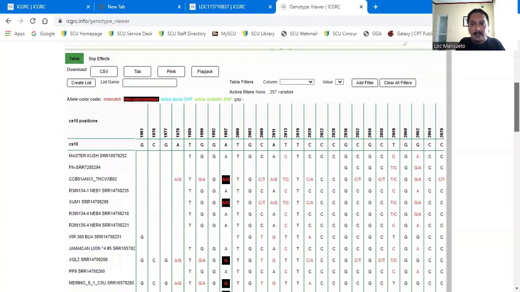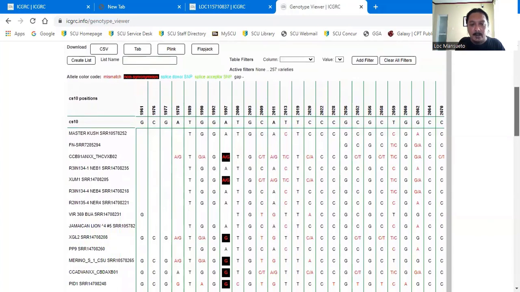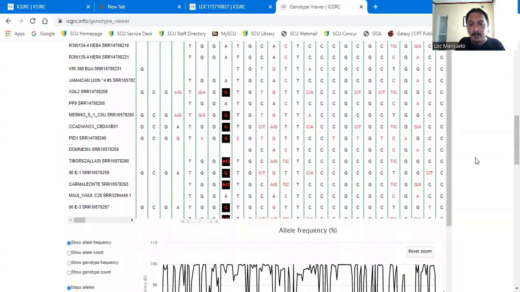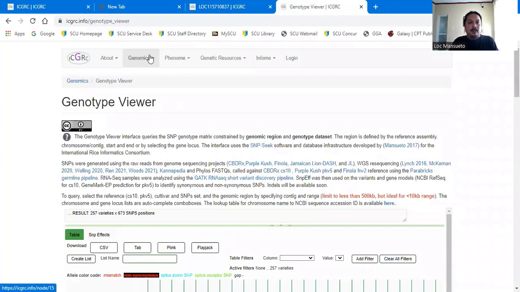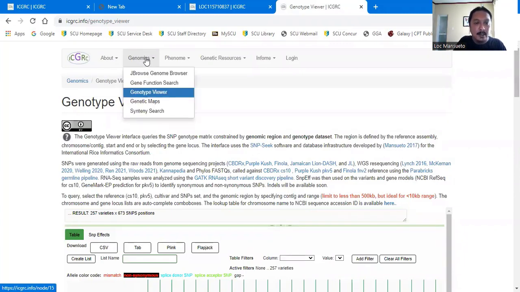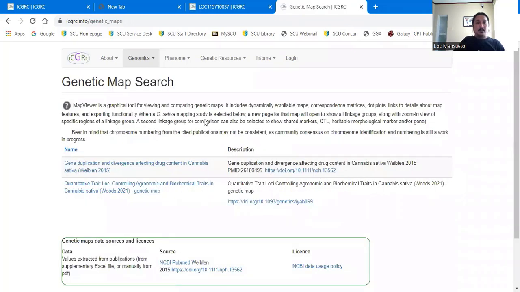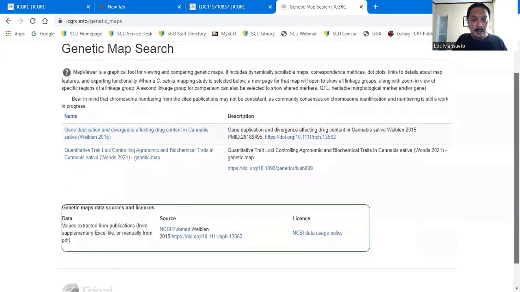Under development is we are making a haplotype view from this matrix. Actually, it's just an implementation phase. And then the genetic maps. The genetic maps, we loaded sample map from publications.